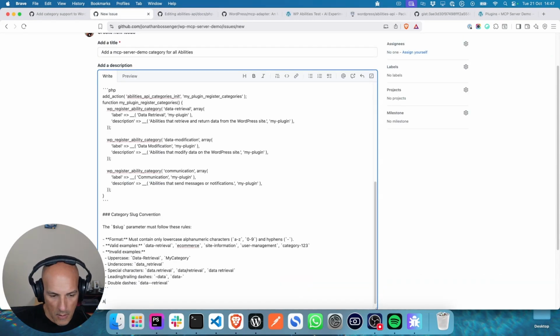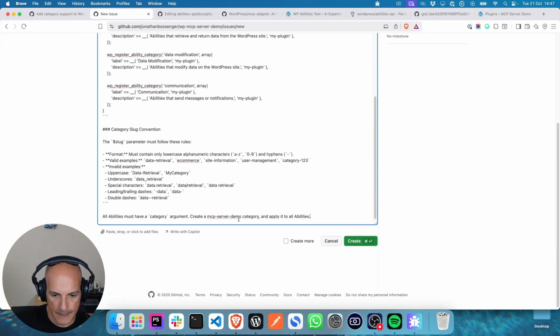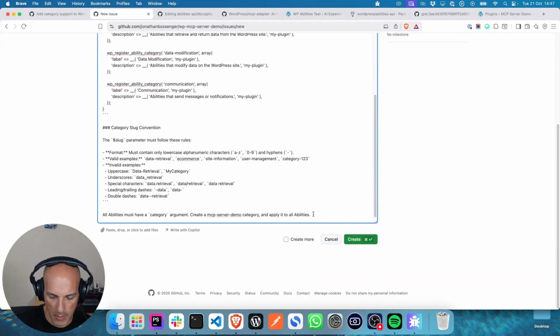All abilities must have a category argument. Create a MCP server demo category and apply it to all abilities. Demo abilities. Okay.